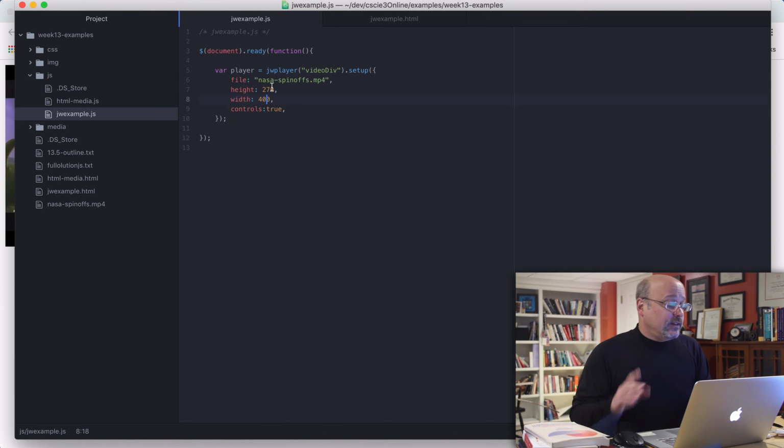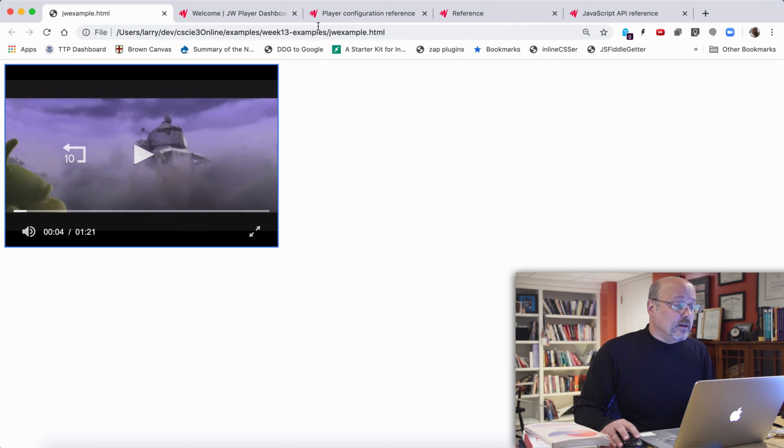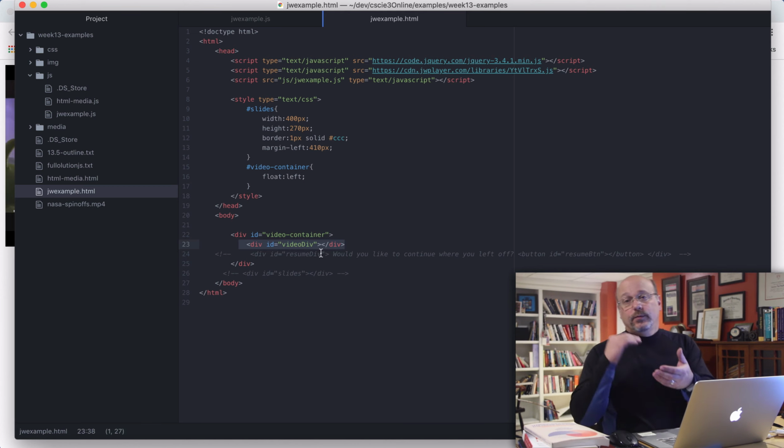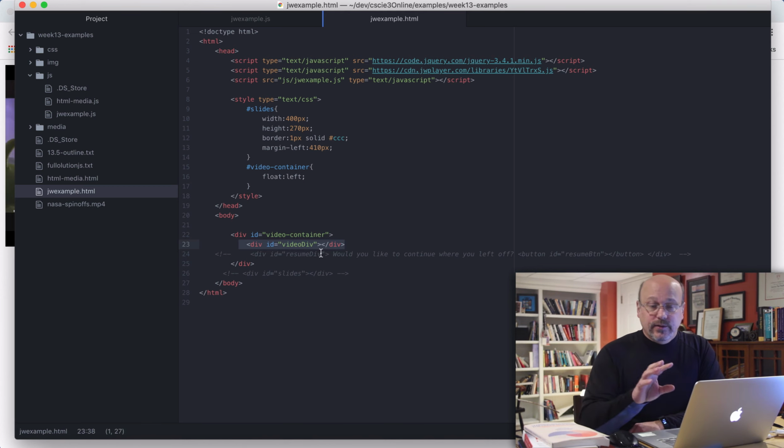Now, actually, before we do the JavaScript, let me go to the HTML. If we go to the HTML and look at how this is set up, you can see I've got a script tag that has my jQuery in it. You can see a script tag that has the JWPlayer that it loads. And you can see here I've created a div with the ID of video div. That's where we're actually going to stick the player. That's where the player is going to show up.